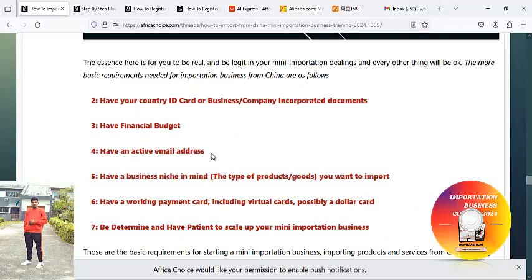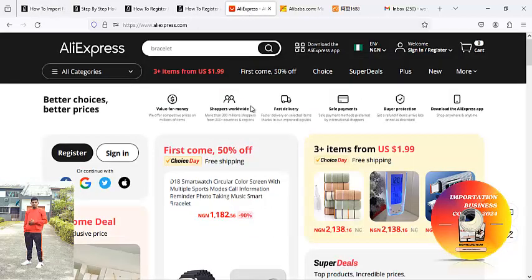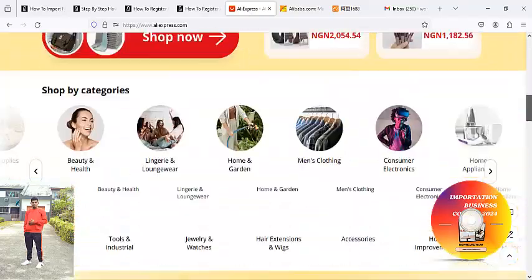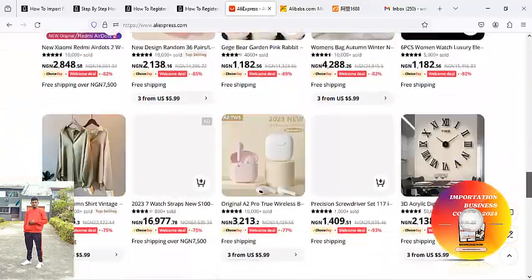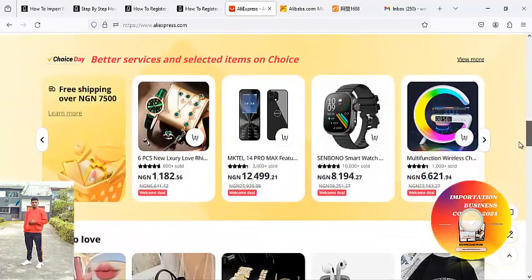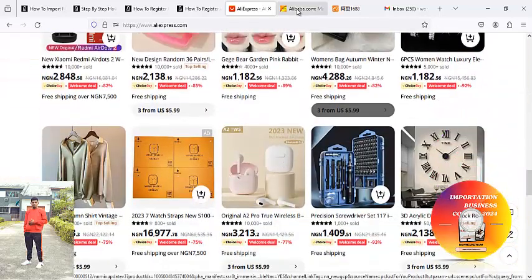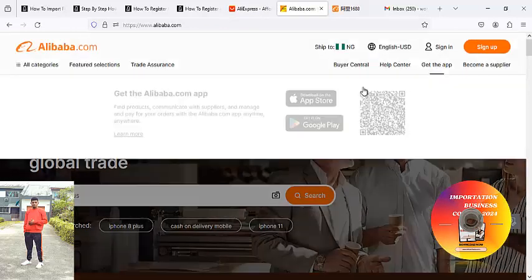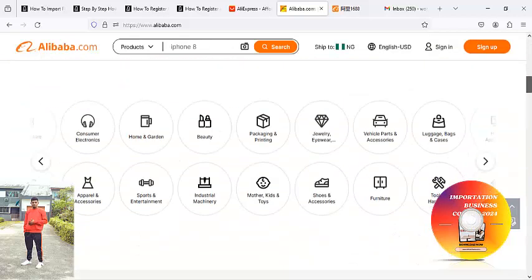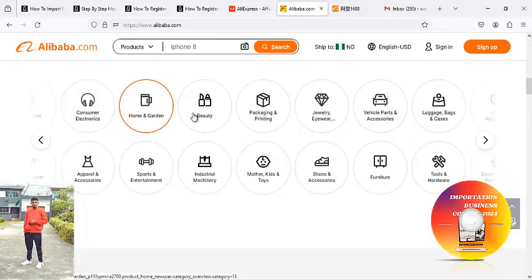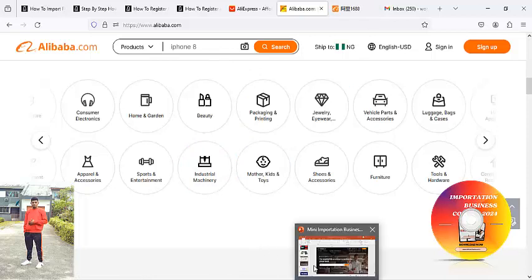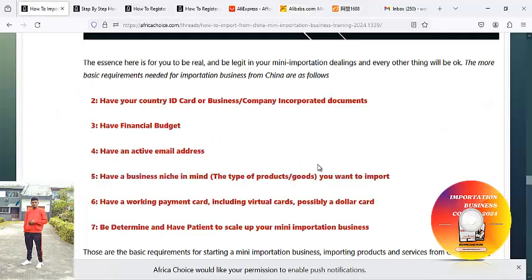Have an active email address, it is very, very important. Then have a business niche in mind, the type of product and goods you want to import. If you head to aliexpress.com, there are so many types of products. As you can see, so many types of products. Are you seeing them? So you can do import. The same thing applies to Alibaba. So many types of products. Are you seeing them? So many product categories you can import. So have the type of product in mind you want to go into.